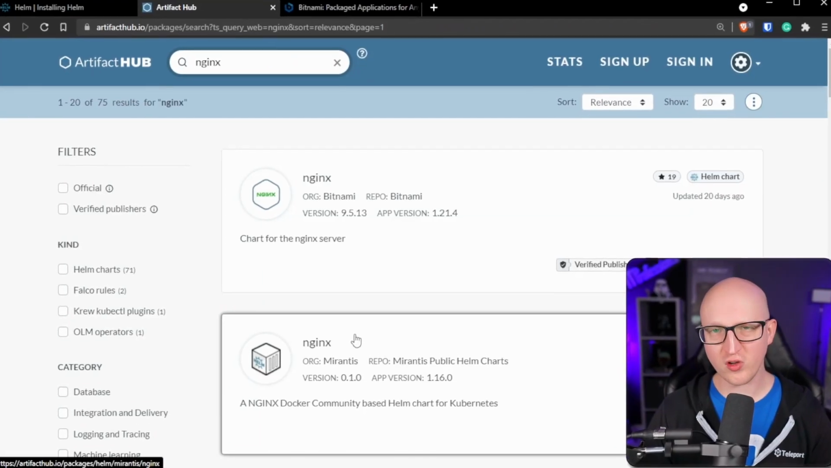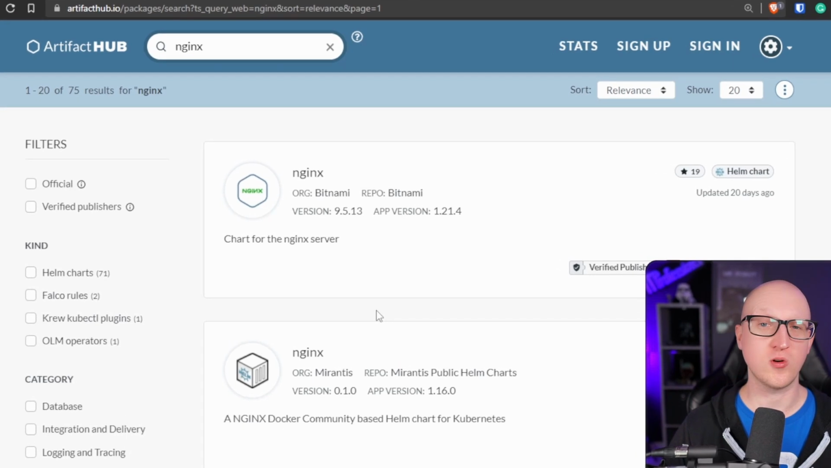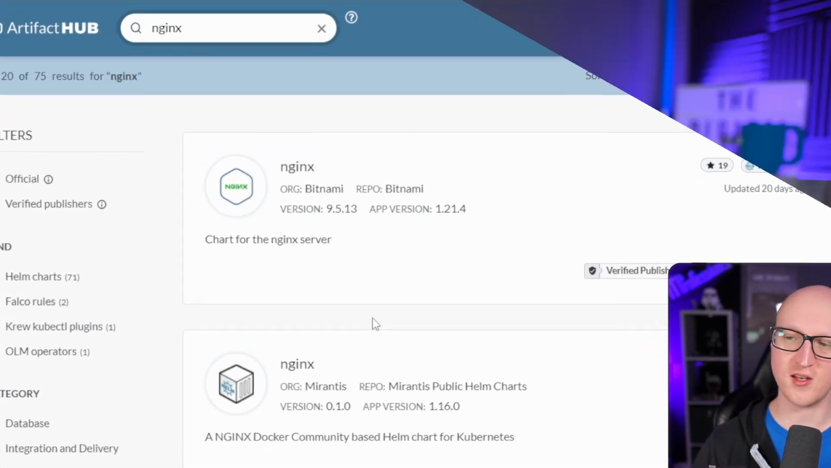We will install a few example applications like Nginx and WordPress, but I will also show you how to find new applications you can install and how to customize and manage them.